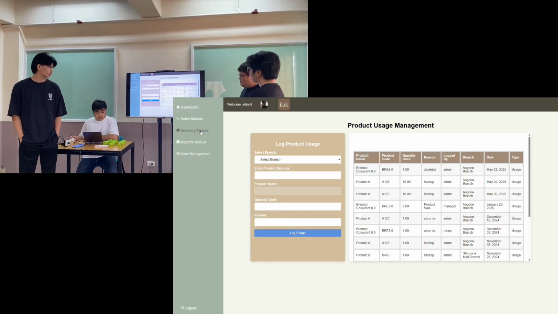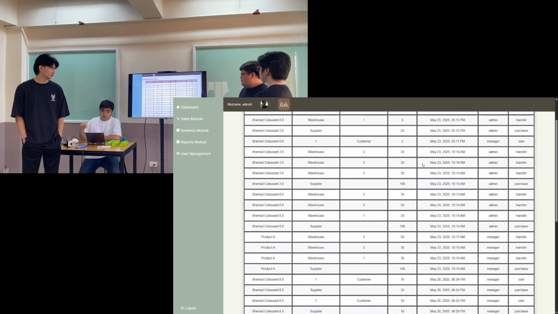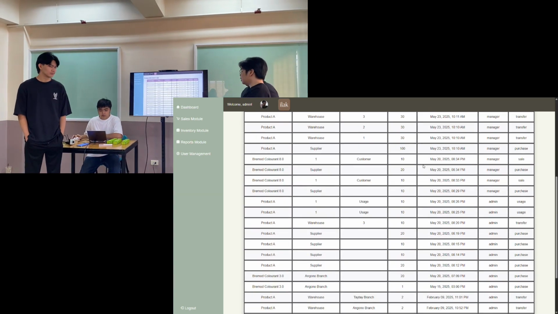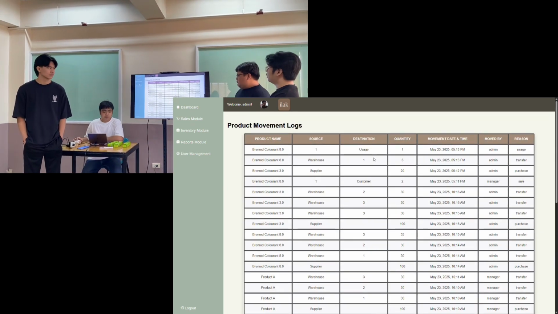Now we have the product movement. We can see the movement, like the transfer of the product from source to destination. I mean, from warehouse to the destination branch.